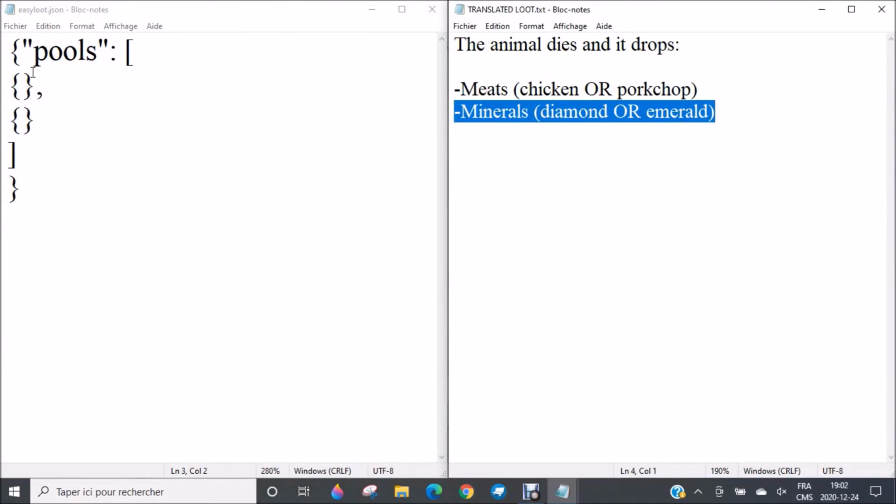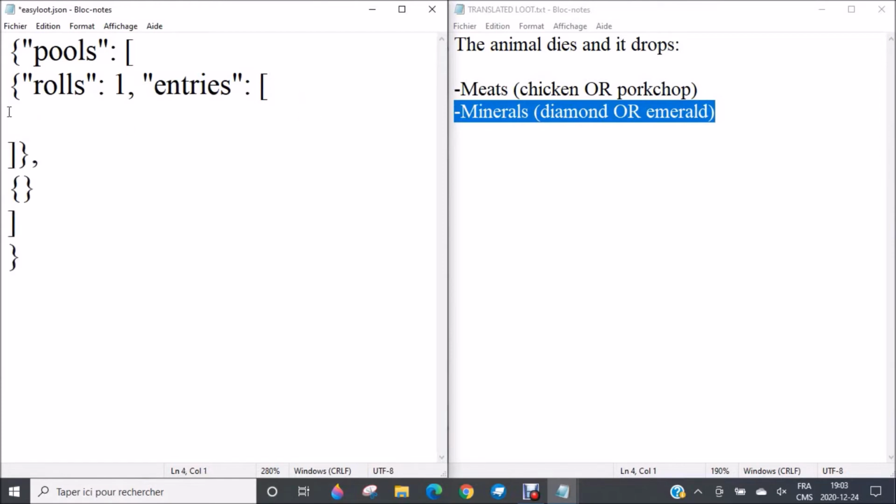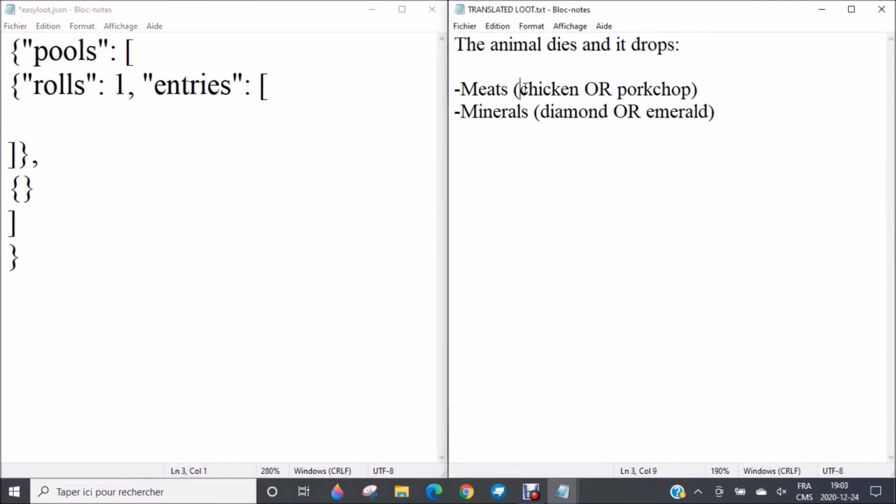Now, you have two rolls. Always put this, and then you put a comma and entries. After the entries, you put double dot and you open new squares. Now what will be in these squares? Well, it will be the chicken or the pork chop.